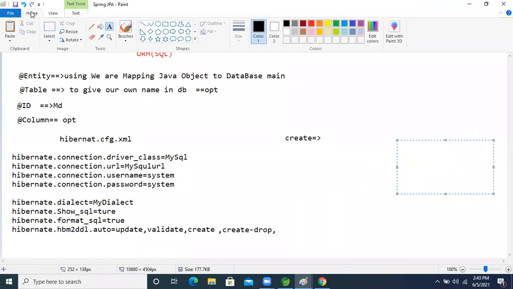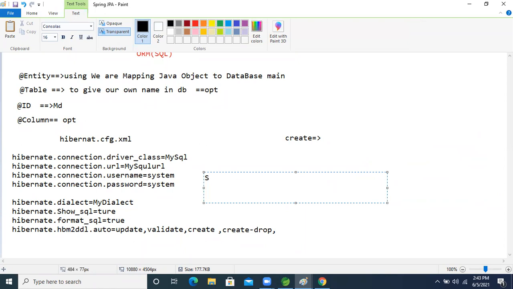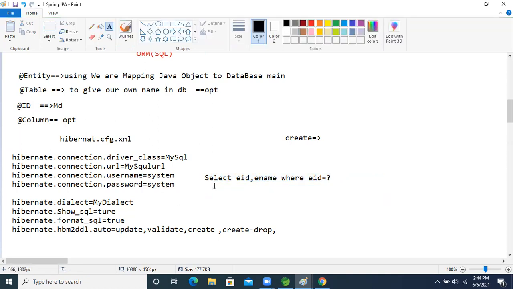Whenever we run our application, on the console I want to see the query, which query is being performed by our application. So just think about the select: select ename where eid equal to question mark. This is the query, and I want to see that on the console whenever we activate our application.